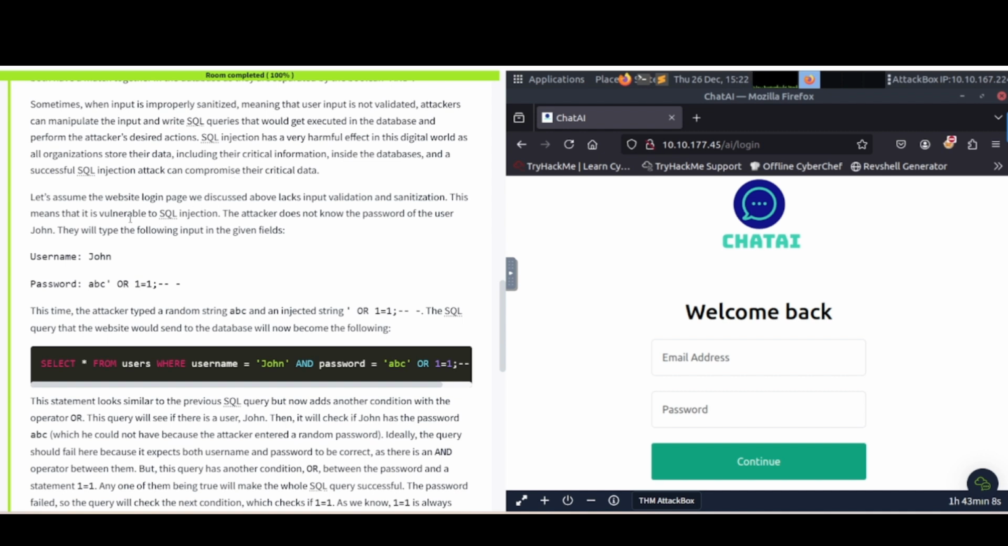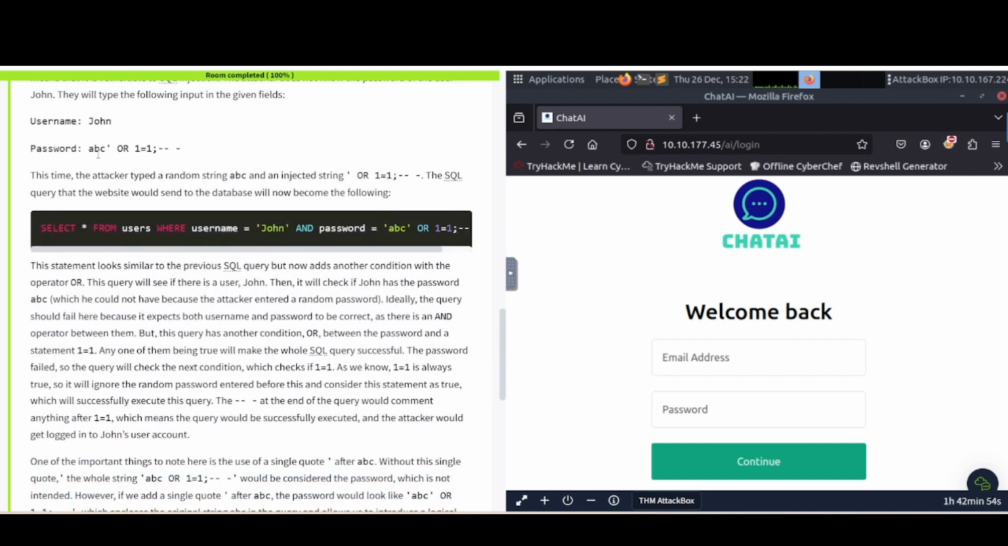Let's assume the website login page we discussed above lacks input validation and sanitization. This means that it is vulnerable to SQL injection. The attacker does not know the password of the user, John. They will type the following input in the given field. So username, John. Password is ABC, single quote, or 1 equals 1, semicolon, dash dash, space dash.